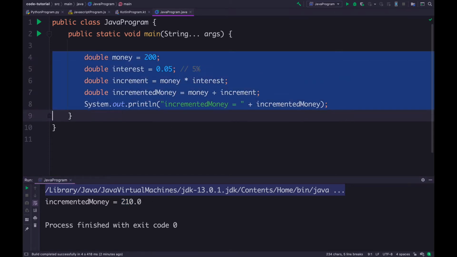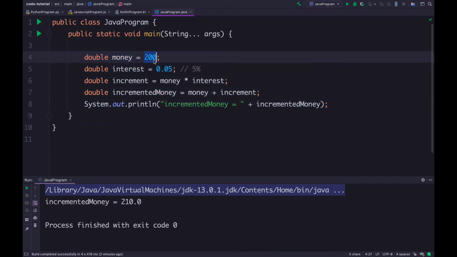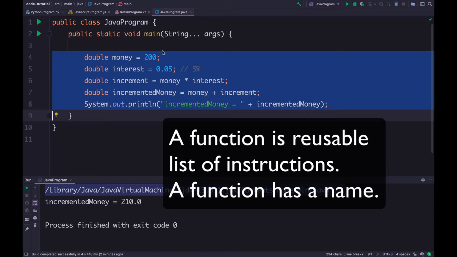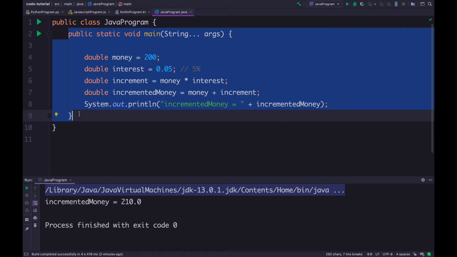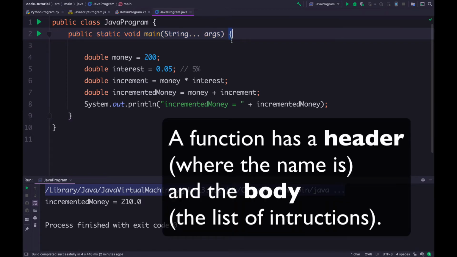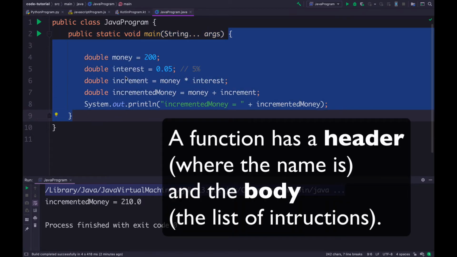Now, this piece of code is very interesting because I could use it in different ways with different amounts. This is where functions are very useful. A function is basically a list of instructions that you group and give it a name. Let's see. This thing here is actually a function. A function has a line called the header and then curly braces and a list of instructions.